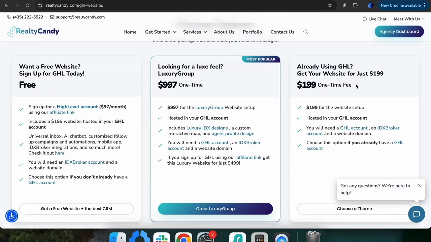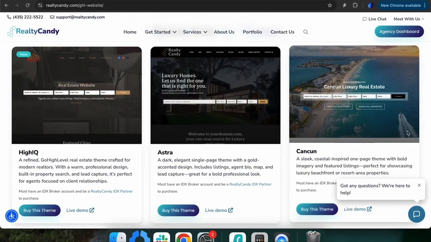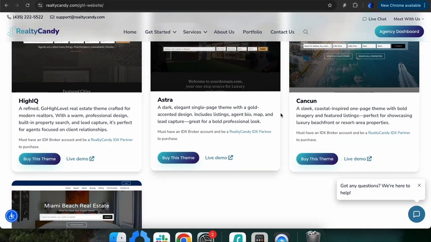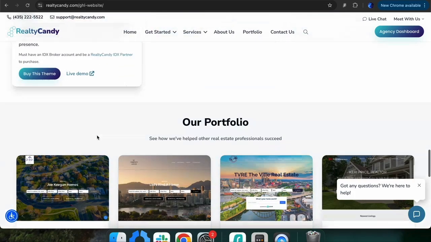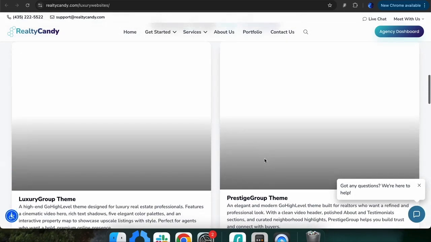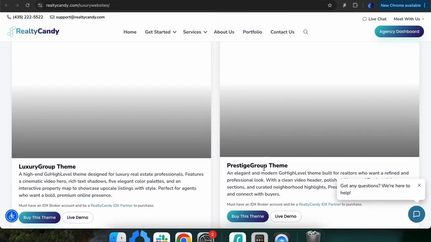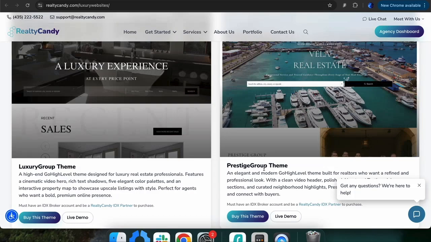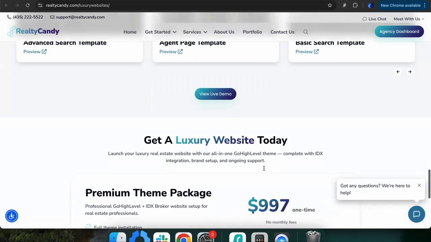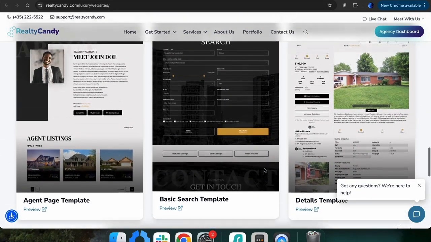We have several options here. $199. Those are the themes that you see here. For now, we have 4 options. So it's High IQ, Astra, Cancun, and Peaks. And for the luxury websites, we have 2 themes as of today. We're constantly putting out more, but these are more luxe feels. We spent much more time creating these. This will also unlock the luxury templates for IDXBroker.